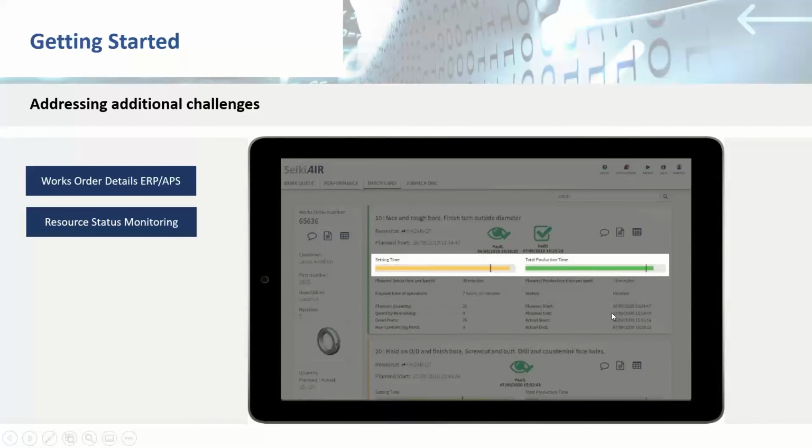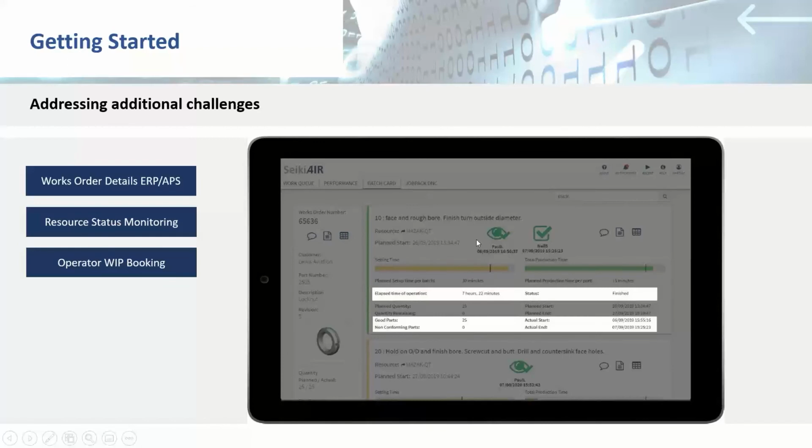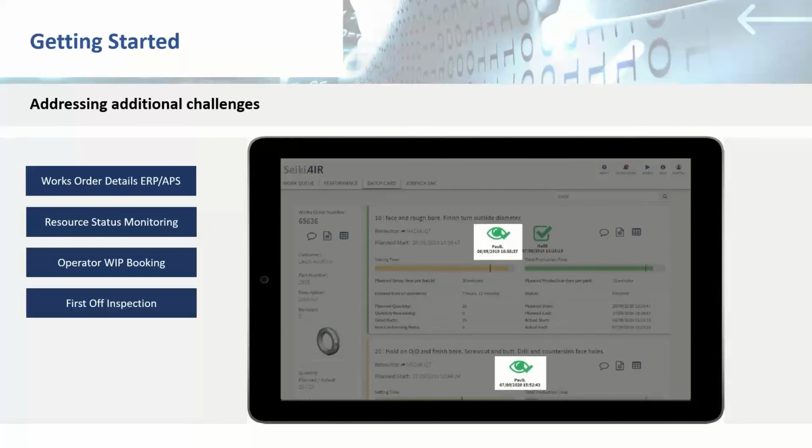We've got information that's coming from the machine, either through digital signals or using a network connection. So how long has the machine been actually running for on this batch? How much time have we spent in setting against a planned standard time here? The operator has told us when they started this operation, so we know it's been running for just over 7 hours. We can see whether any parts have been booked and whether that operation has been completed or whether it's still in progress. We can see that it was sent for first off inspection.